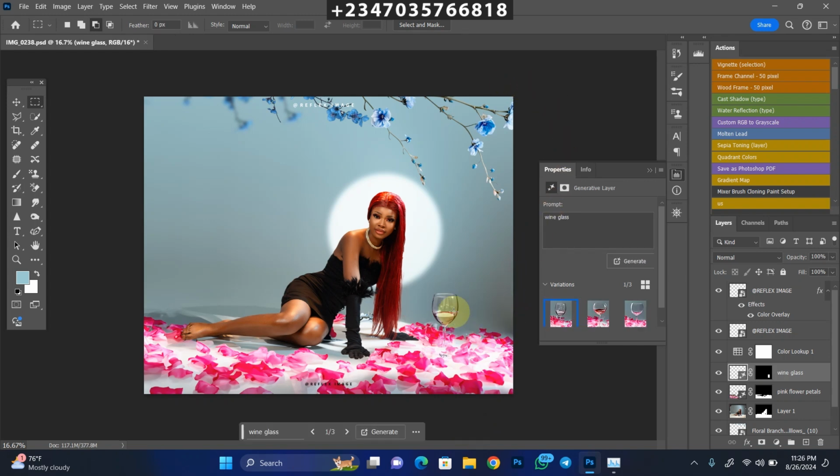And boom, look at what it gives to us right now. It actually created a wine glass for us. Though the size is big, the reason why the size is big is because I selected a wider area. You can see it's blending in with the flower petals which you have down below. You probably don't like this wine glass. You can just click the other one. You can click the next one.